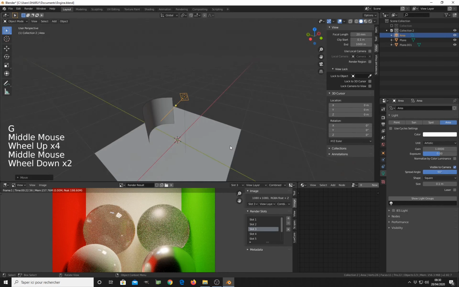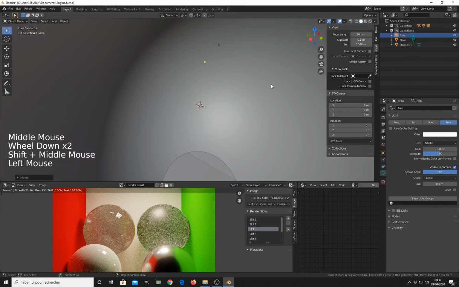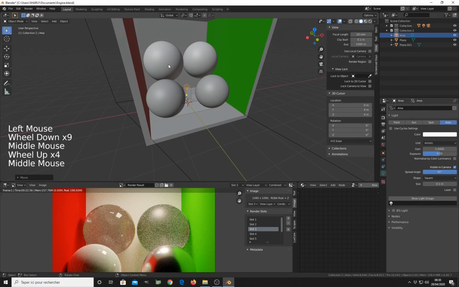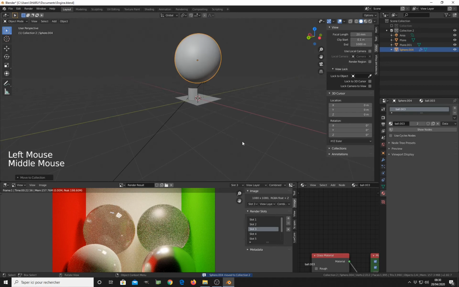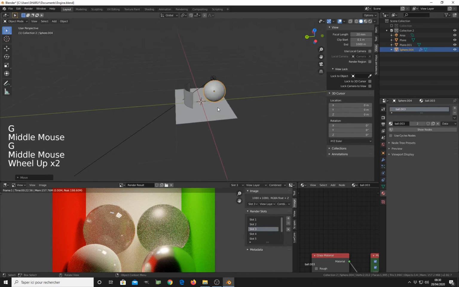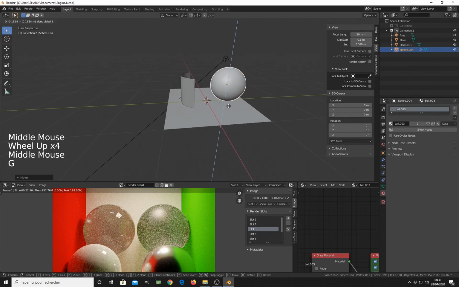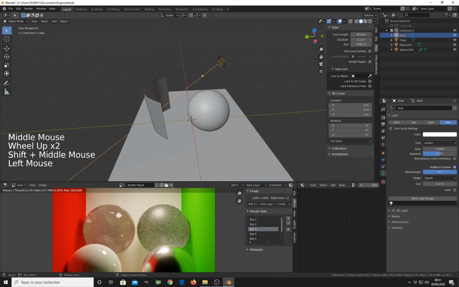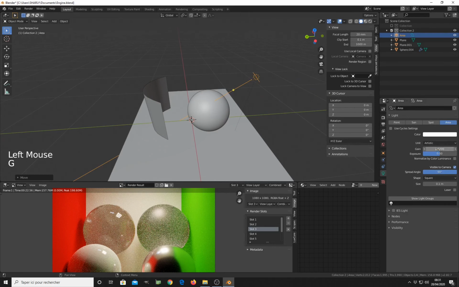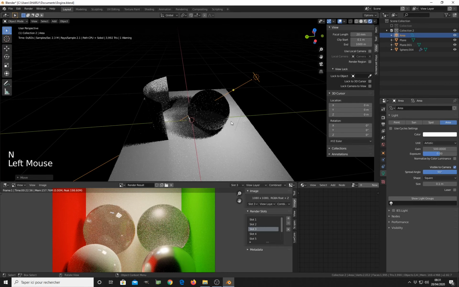Let me duplicate this ball here, and okay, we have this ball here, so we get some caustic. So I put my light here, make it very strong. Okay, and let's see.